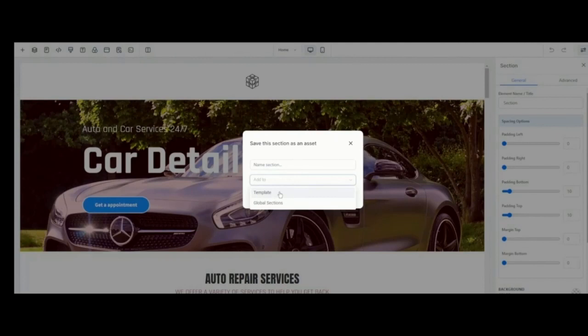Now the difference is a template means that if you edit it, it will not impact anywhere else where that template is. A global section, however, if you edit it on any page, it will update the rest of the pages where that global section is. So this is useful if, for instance, you've got a universal header that you want across all of your funnels and you want it to be the same all the time. You'd basically save it as a global section. That means that if you ever need to update it, it will update across all of the pages.